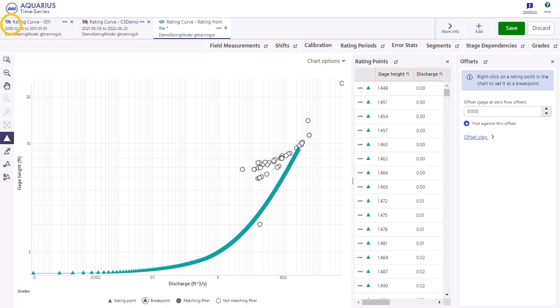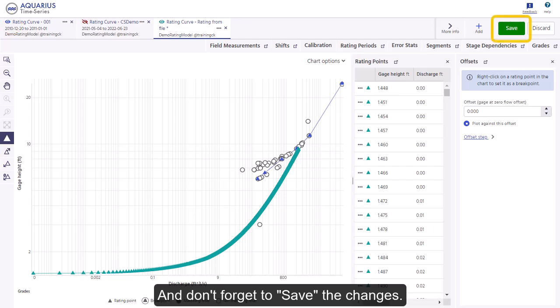Now you can see the rating and make visible the previous one. And don't forget to save the changes.